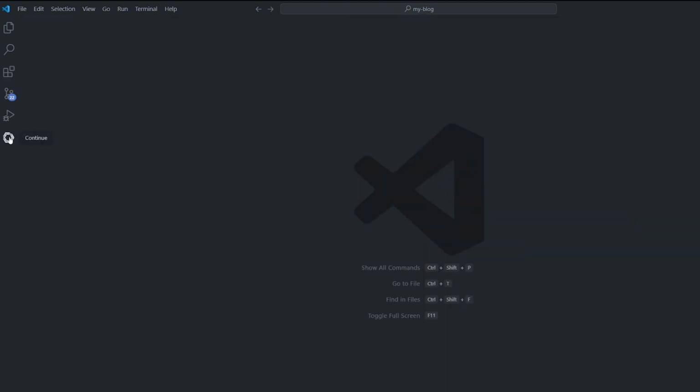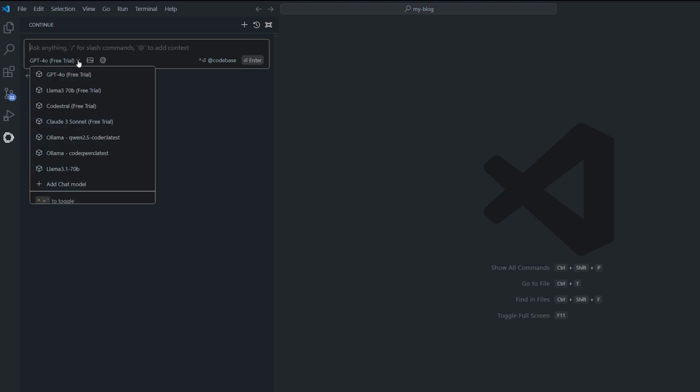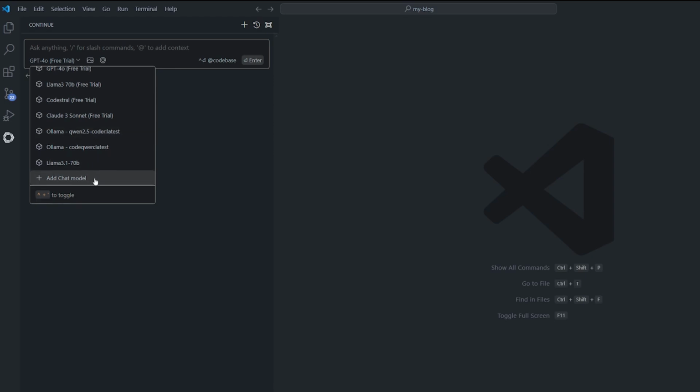As you can see here, after it's installed, I have the icon popping up on the bar. When I click it, it will give me this chat. It has a free trial, which will allow us to use a couple of awesome models like the GPT-4o, amazing. The Llama 3 70B model, it's a decent model. The Codestral from Mistral AI. It has other options like Ollama, where I already have the Qwen 2.5 Coder, which is an amazing model also.